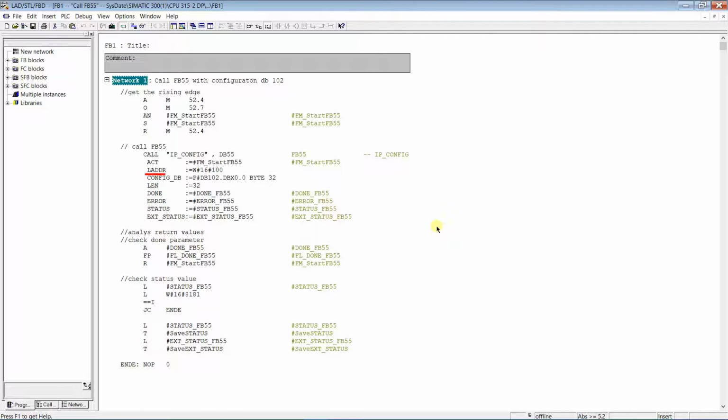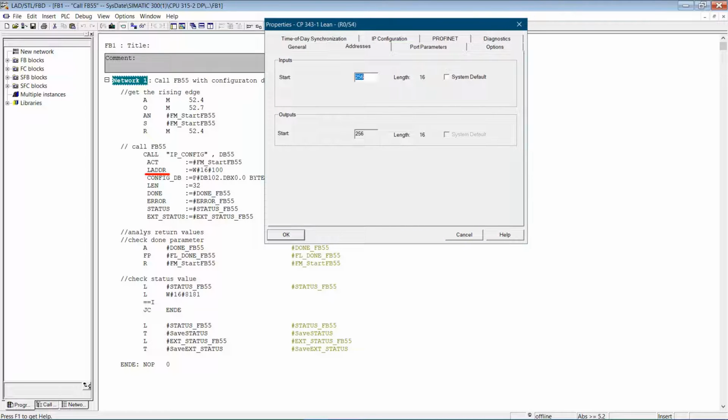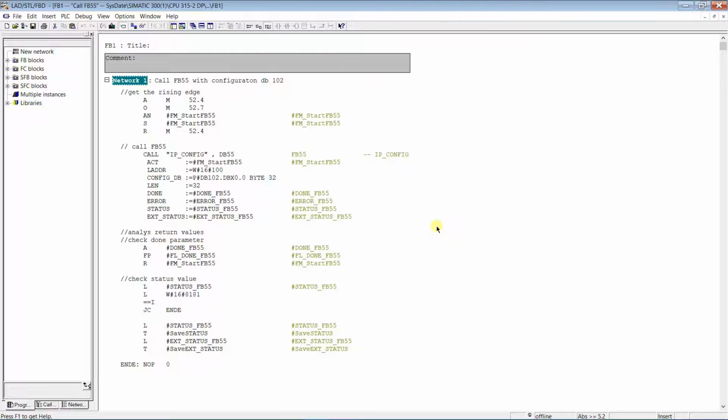Second input is LADDR, module base address. When you configure the CP with Step 7 hardware configuration, the module base address is displayed in the configuration table. Specify this address here. Next one is configuration DB, its type is any. Here you need to specify the pointer to the starting address of the data in the configuration data block, and length in bytes. Len is integer type, here you need to set the length information for the connection data area in bytes. 4 outputs.